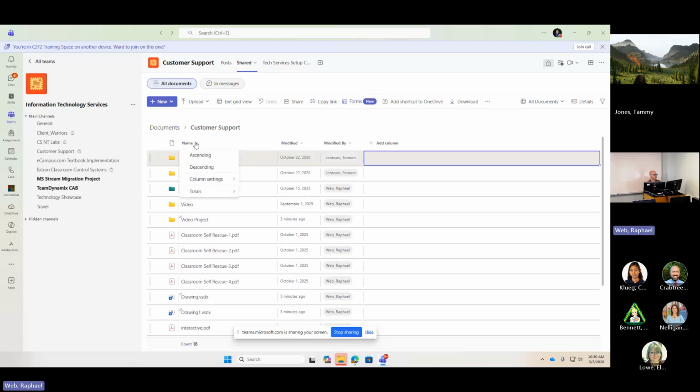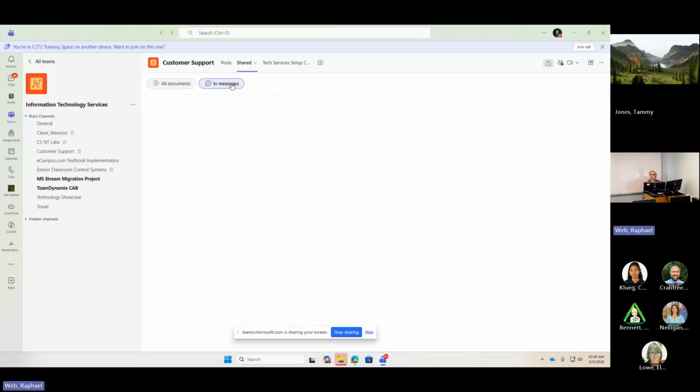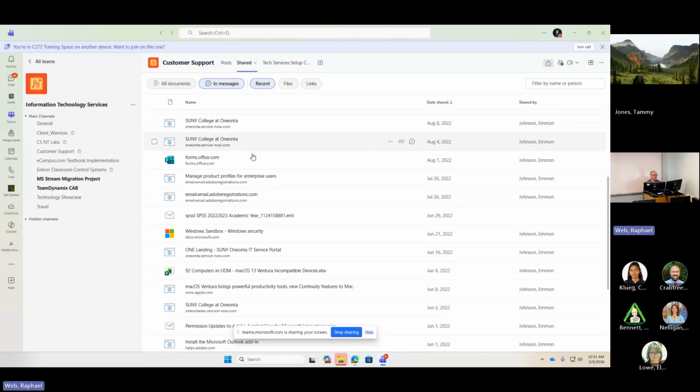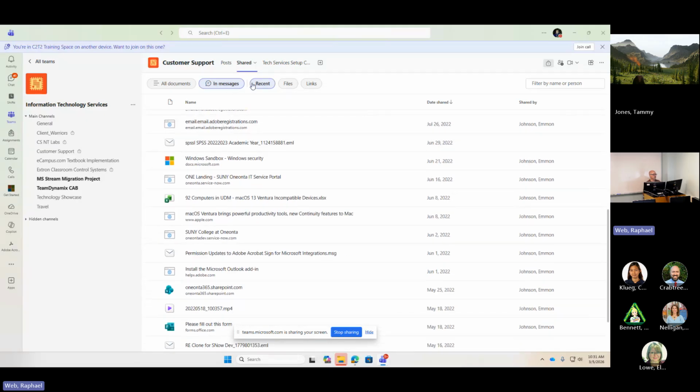So a lot of these features are fairly new. Some of these features I'm seeing for the first time. But again, the purpose of this is to show you what's here. Okay, so we all know how to create new files. We all know how to upload files. You can also view files from messages that were sent to you. So for instance, in your chats, you may have received messages with some kind of an attached file. Well, those attached files will show up if you click in messages, okay?